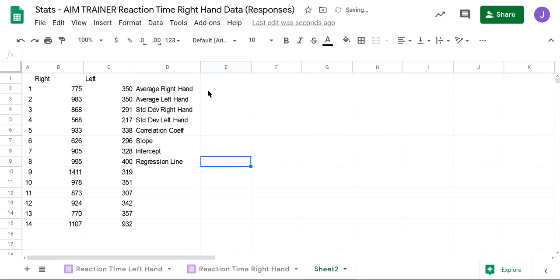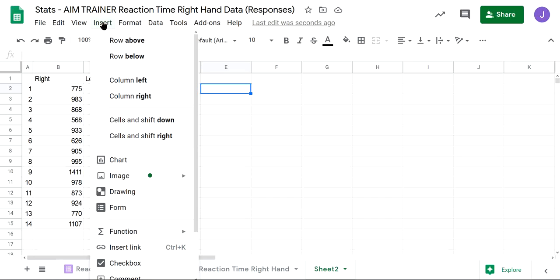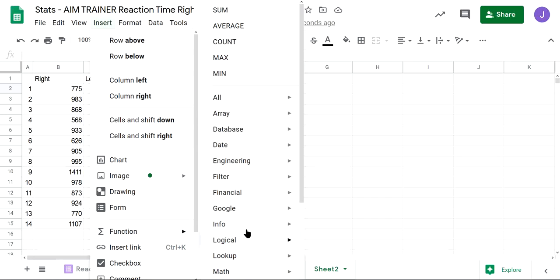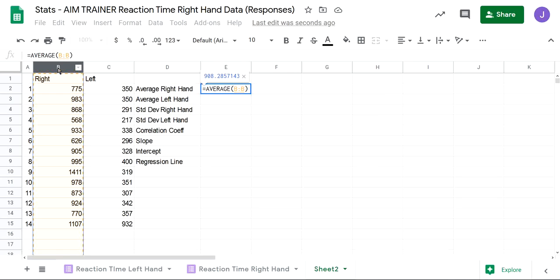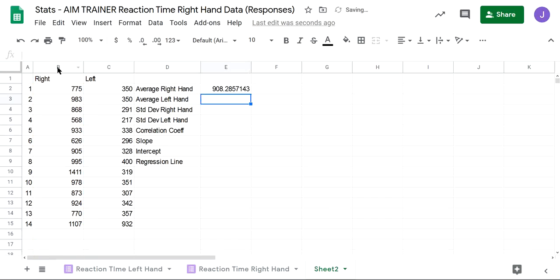Okay, so again, using the formulas, we come up to insert. Pretty quick, I think everybody kind of understands this. Insert function. I'm just going to pick average here because that's what it is. It pops up there easily. And then the column I'm looking for is column B. So I have the B highlighted, so that's what I want there. So just hit enter now. There's my average for my right hand.